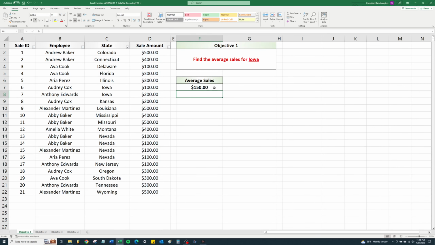And our average sales is showing $150. Now if we manually find those entries for Iowa, you'll see that there's two of them, one for $100 and one for $200, which averages out to $150.